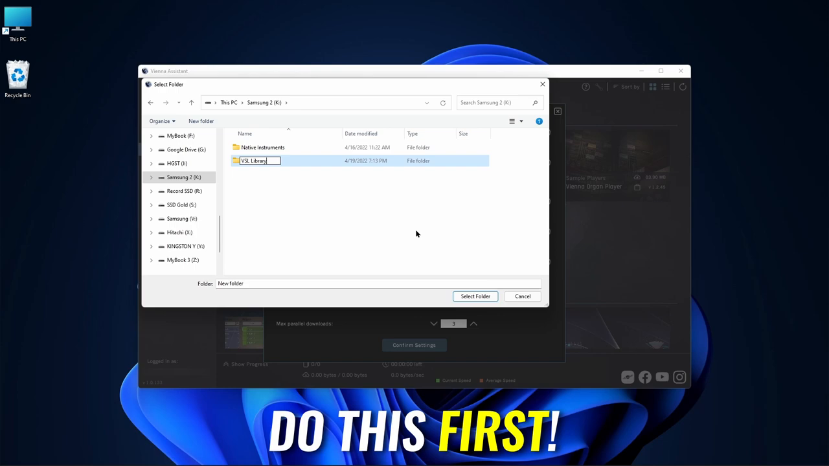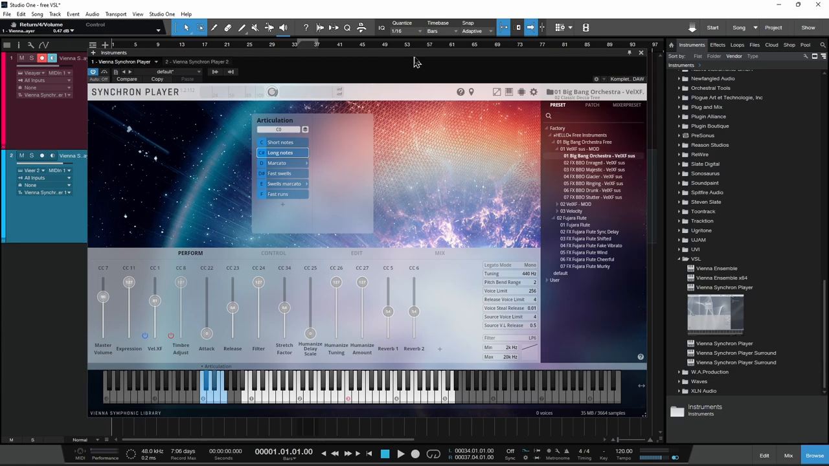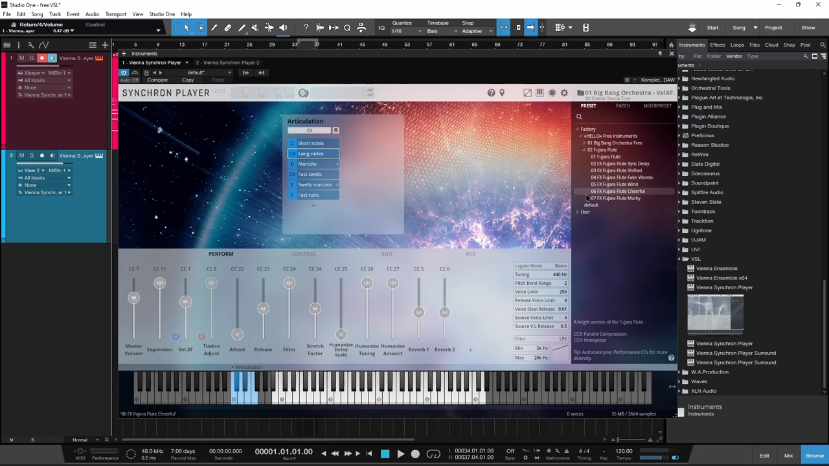Once you do all of that, then you can open up whatever DAW that you happen to use, find the Vienna SYNCHRON player, throw it in a session, and then you'll find, again, your two free instruments from Vienna Symphonic Library right here in the SYNCHRON player.